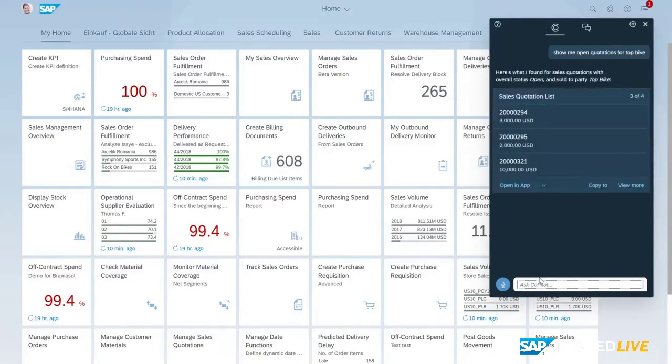And what I'm doing, I don't have to find the application. I say what I want. I've got the status open, the customer top bike. So I've got two filter parameters all in this one sentence. Here we see we've actually got a total of 4 quotations. It was in fact the $3,000 one that he was interested in. I can just simply say, create a standard order for the first one.